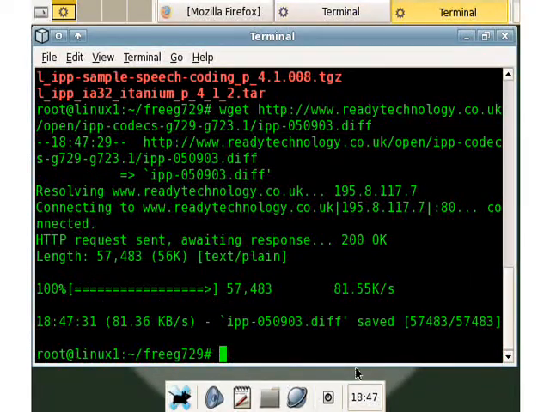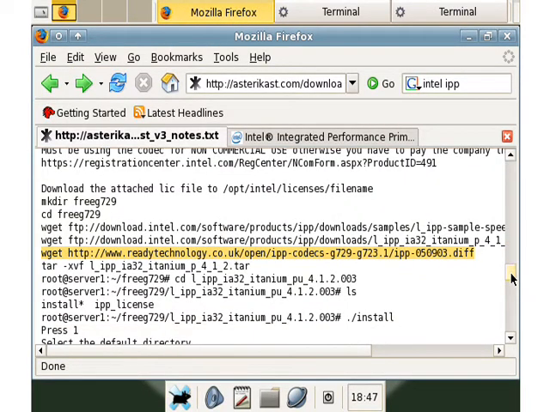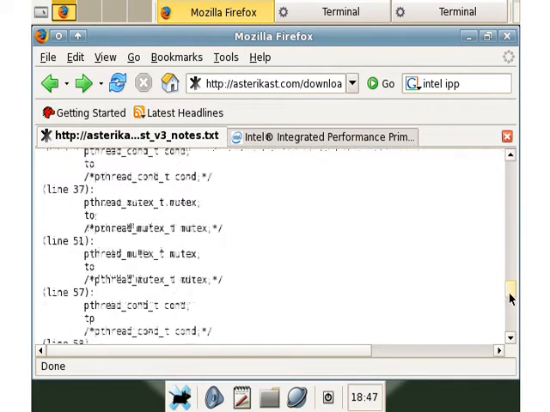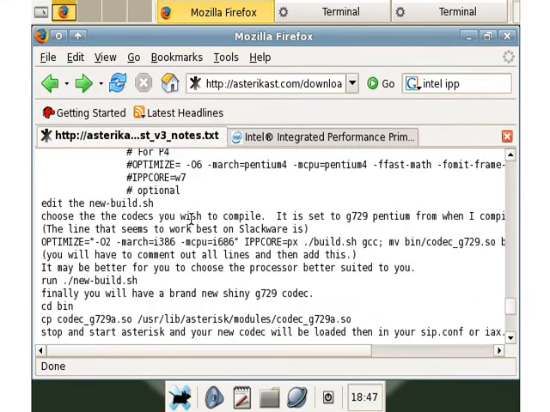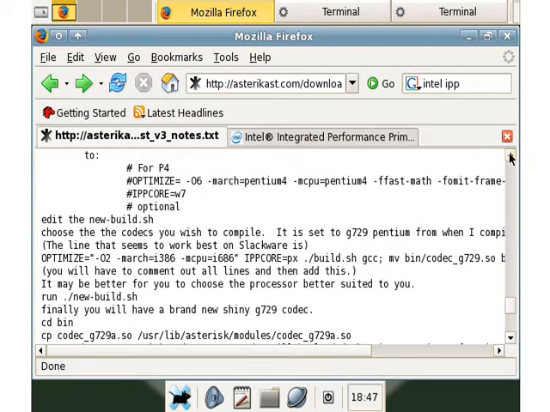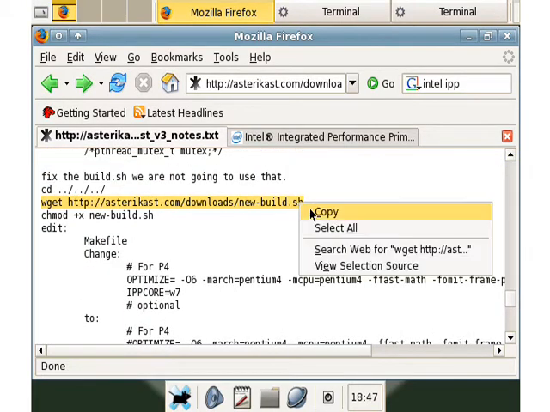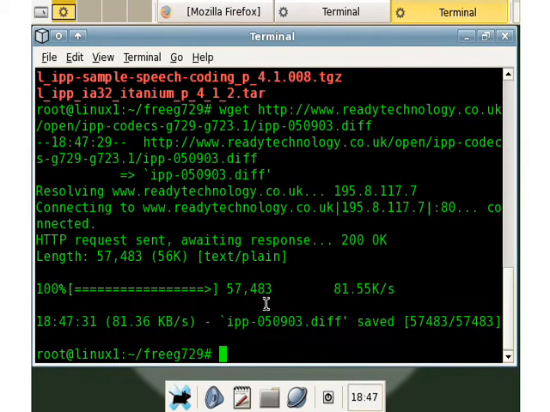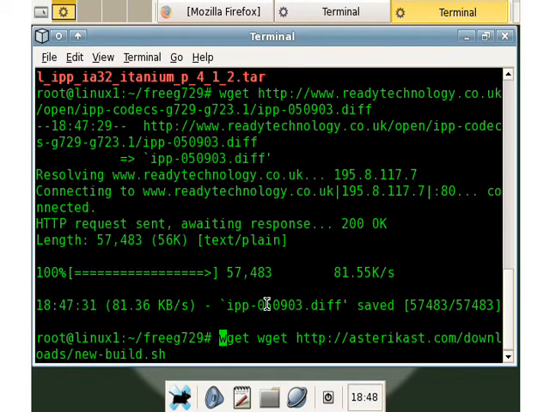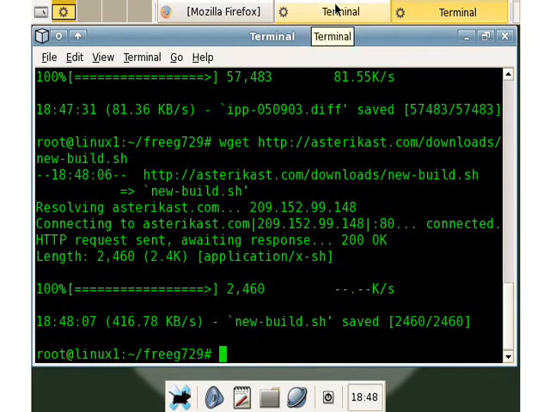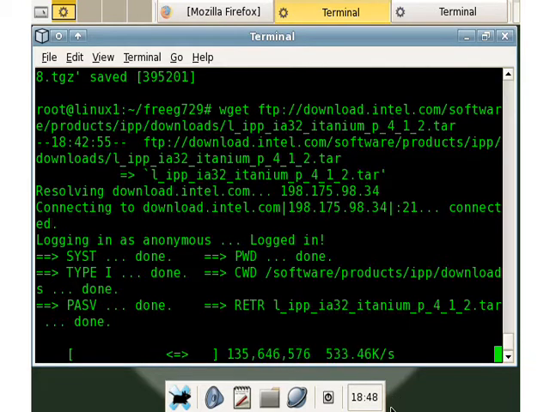All right, so we've got the IPP diff, which still isn't right, but later on we go and fix it. While we're in here, we'll also download the Asterikast build script, which is right up here, new_build.sh. wget new_build.sh. And we're almost done downloading. That worked out pretty good.